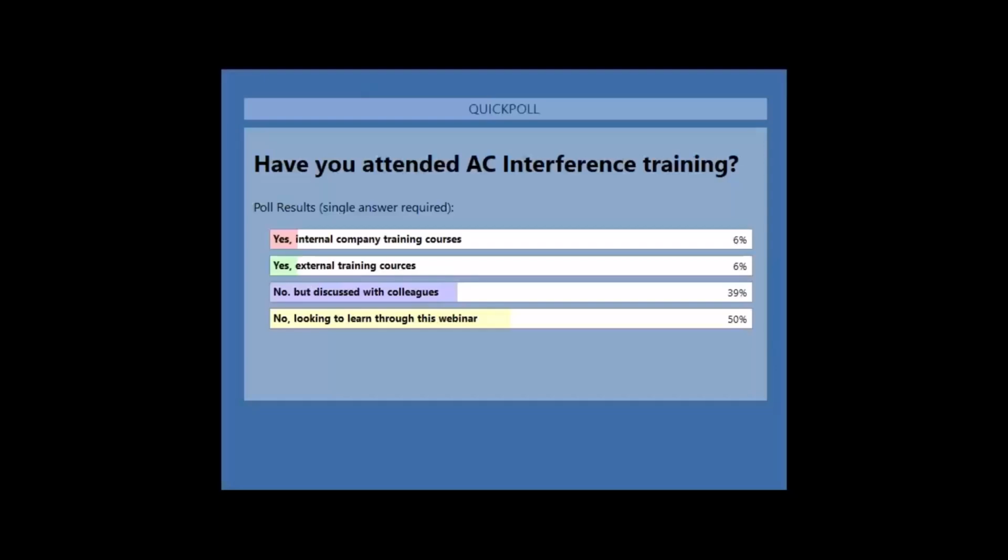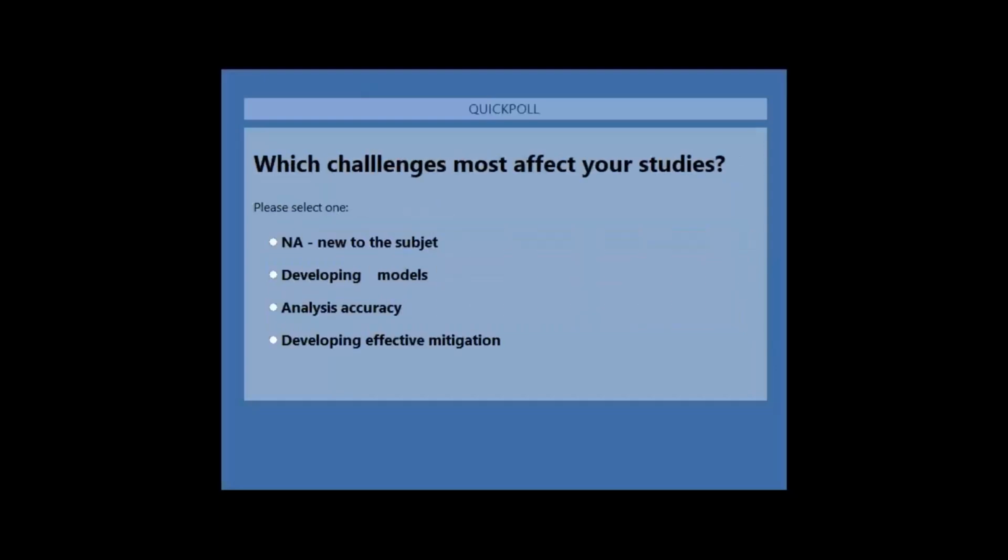And this is our last poll question. This may not be as applicable given the audience, but it is asking which challenges affect your studies the most. So I think this first bullet point is going to be the most popular given the voting so far. But common themes that I hear in doing these discussions is developing models, analysis accuracy is a challenge, and really developing effective mitigation methodologies.